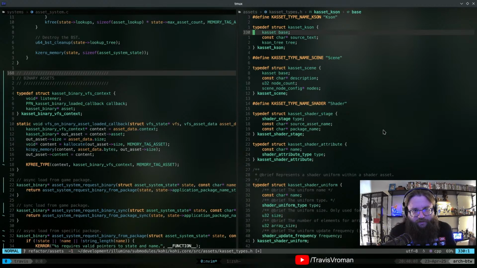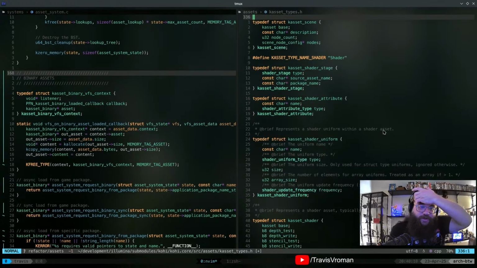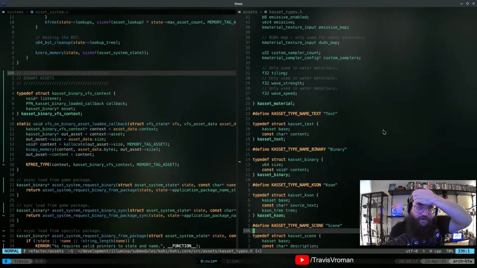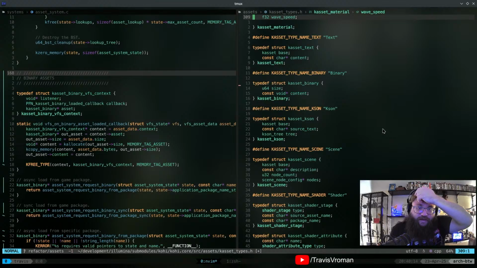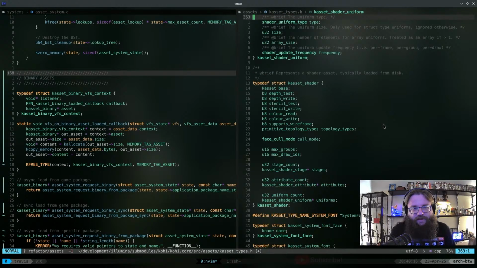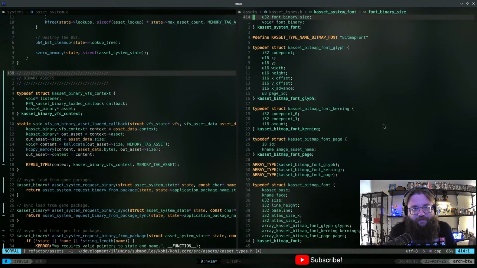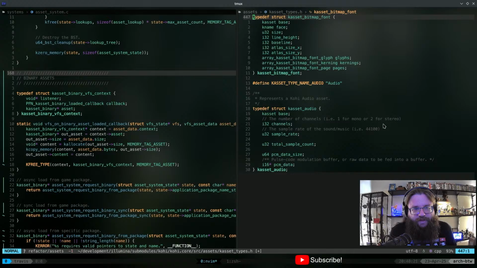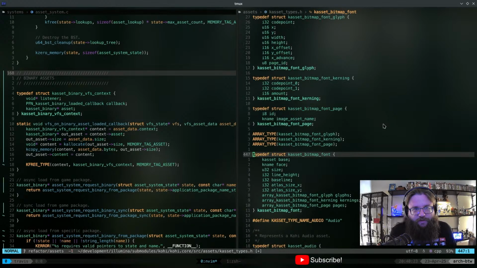So let's see. The next one is actually going to be images. Now that you think about it, it's not textures, it's images, because we're talking about the asset level. So do we have one of these for images? I'm pretty sure that we do.